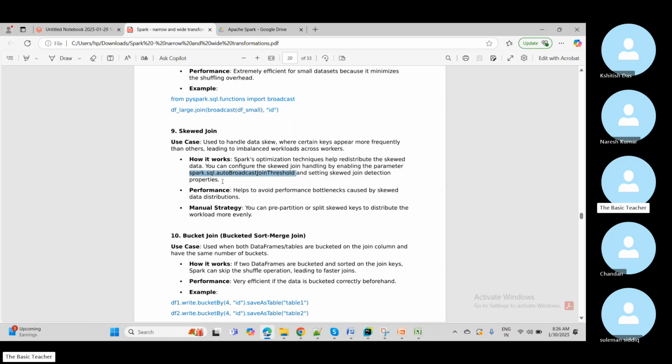setting skew join detection properties. So if you feel that sometimes that kind of data distribution has happened, you can go with the skew join. Performance wise, it helps to avoid performance bottleneck caused by skewed data distribution. And as a manual strategy, you can pre-partition or split the skewed keys to distribute the workload more evenly. If you feel that whatever I am doing in the implementation, whatever logic I am applying, may go wrong with the data distribution, and my data should be evenly distributed across the nodes, then only I can get benefited.